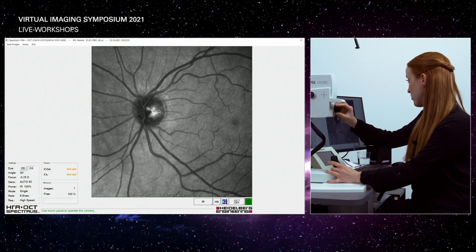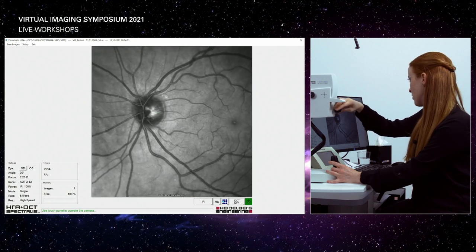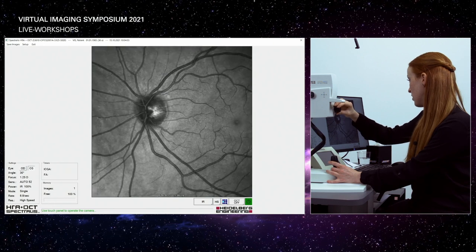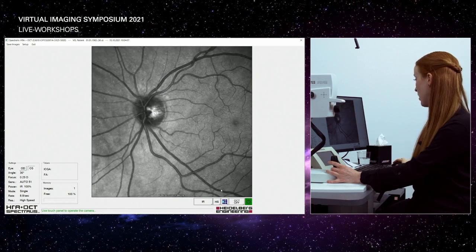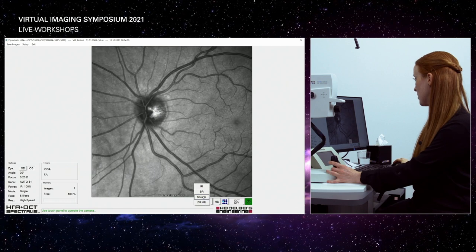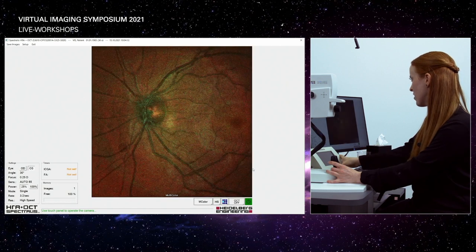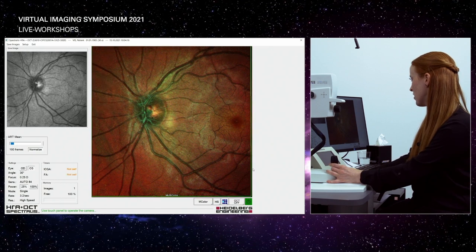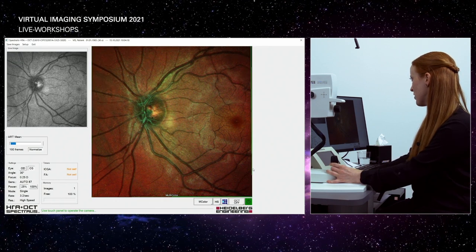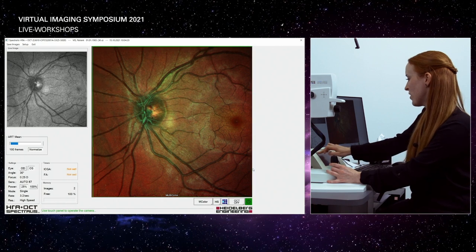Adjust our focus, of course. And then defocus of minus one, activate our multicolor again, it's going to be bright, and activate our averaging. Perfect. Beautiful. Okay, so we acquire that picture as well.